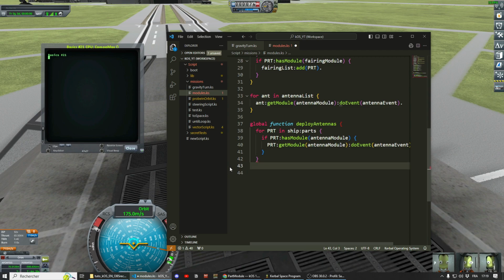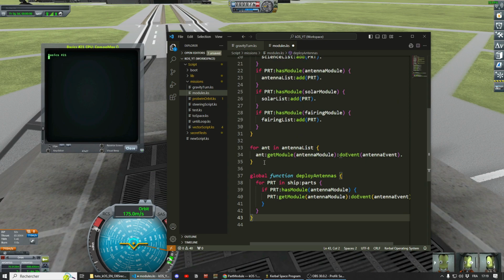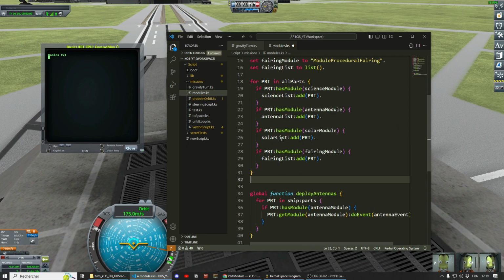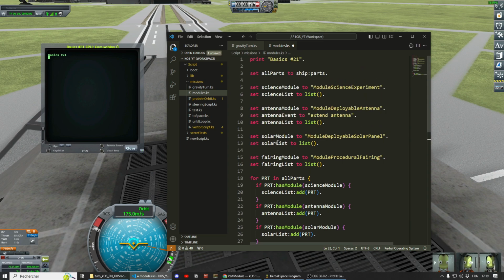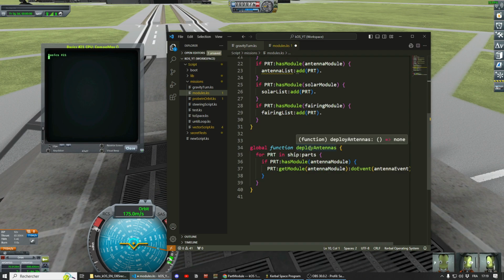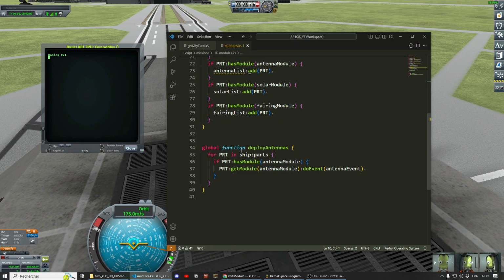Okay, this is my function here. Now I don't need that anymore, and I need that one. I don't need that one anymore. But this is to deploy the antennas.